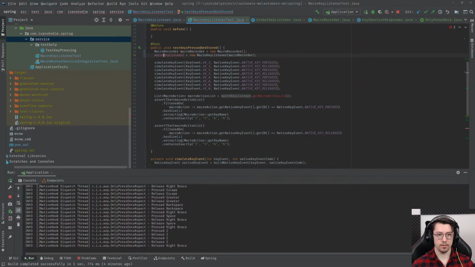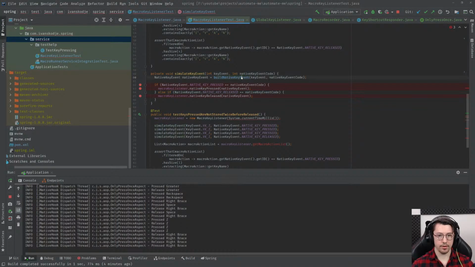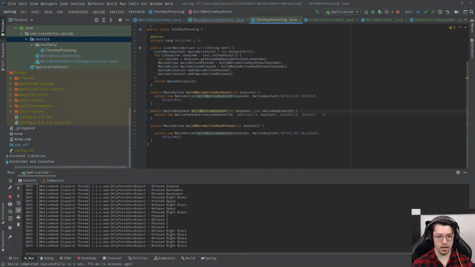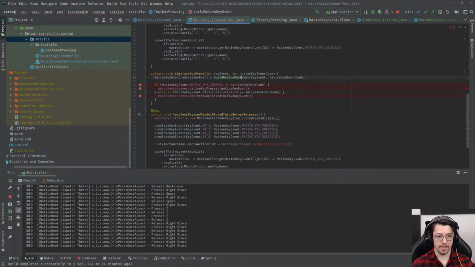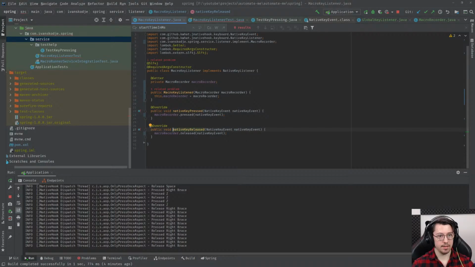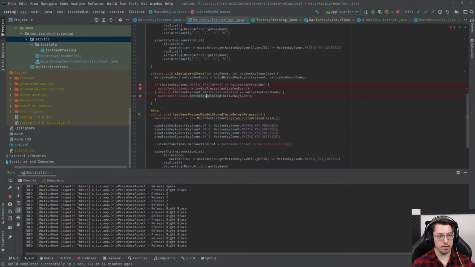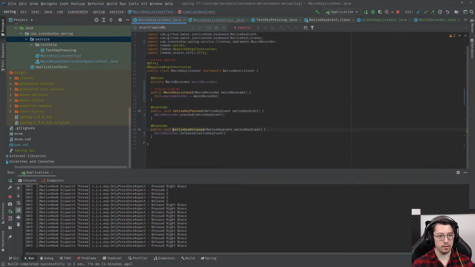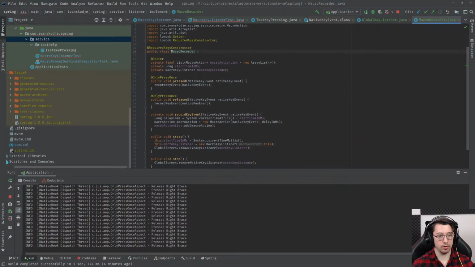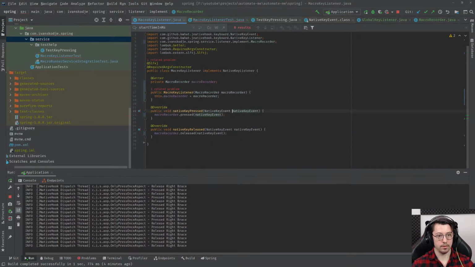Let's see. Simulate key events. How is this gonna work the same now? That probably broke a lot. Okay, this is just creating the native events we want to simulate, and that's fine. Yeah, that should work actually. Yeah, we're simulating the listener now. We're manually pressing, and when we press this, the macro recorder is going to save and store the things we want. Yeah, this should be fine actually.